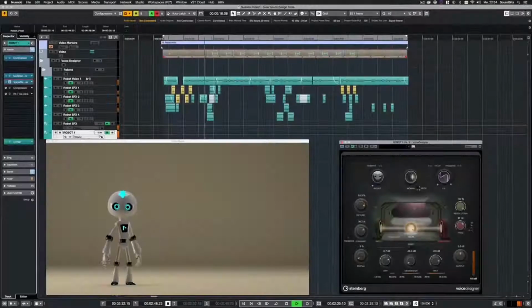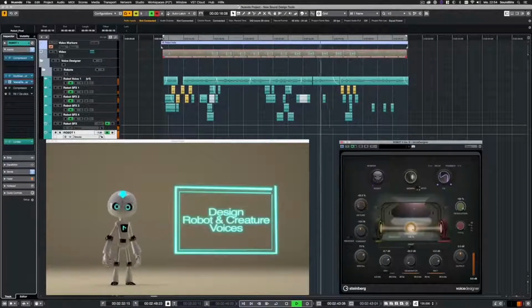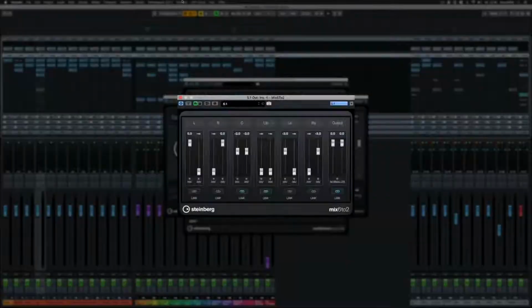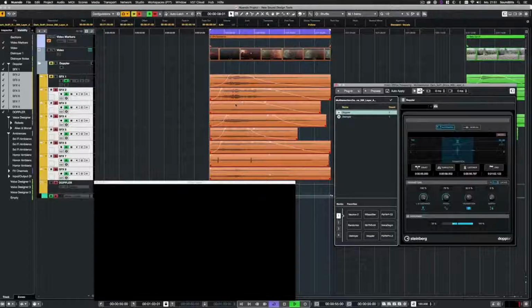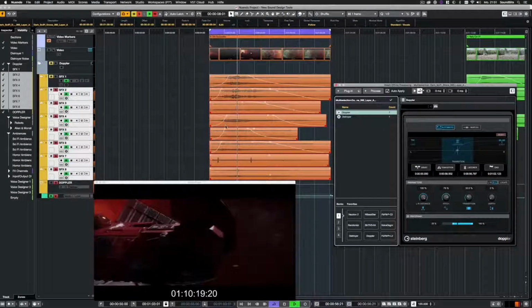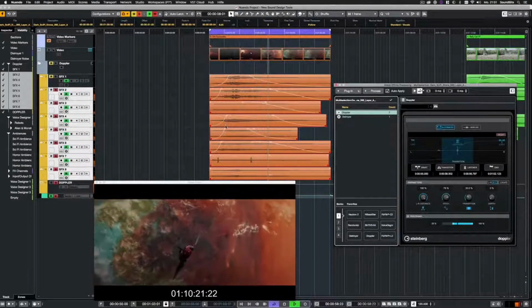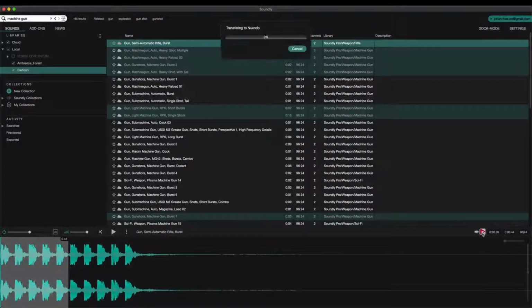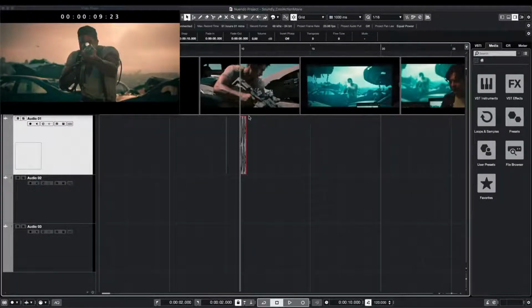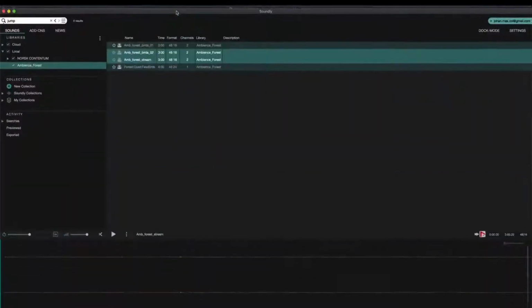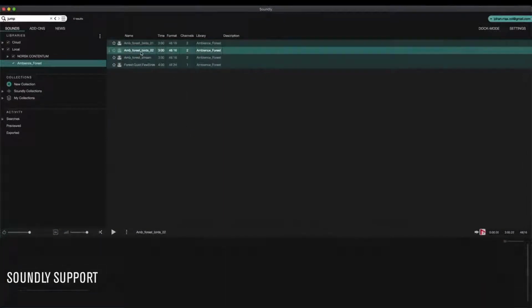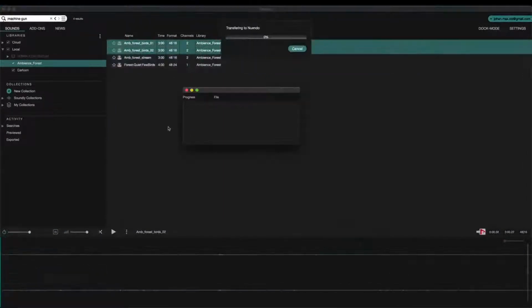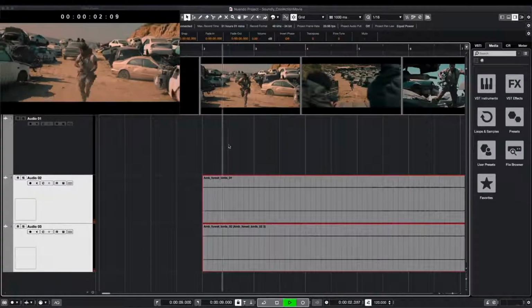Nuendo comes with exclusive plugins for sound design and surround sound. It also features thousands of royalty-free audio files specifically made for films and game audio, ready to be incorporated into your productions. And in case additional sound effects are needed, Soundly is directly integrated into Nuendo, making it easy to find and import sound effects from the massive Soundly cloud into your project.